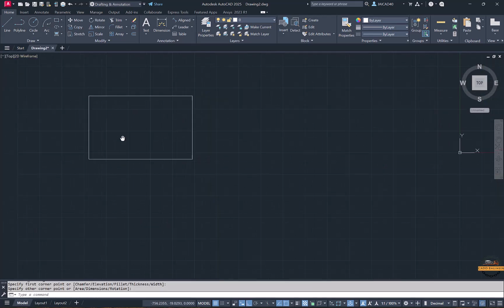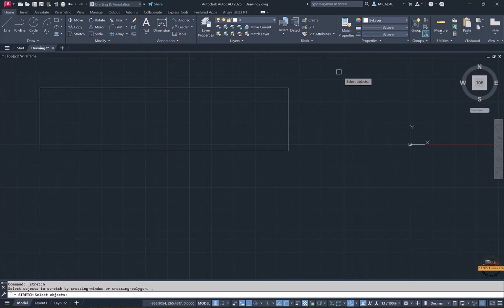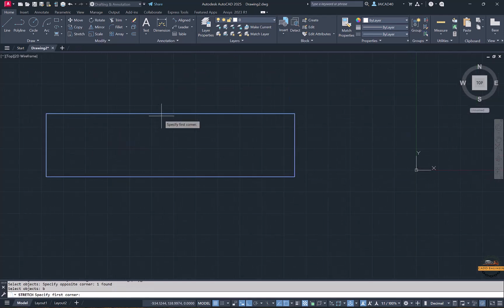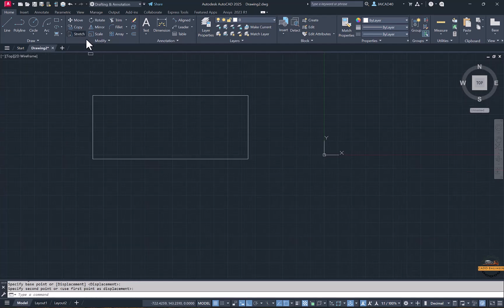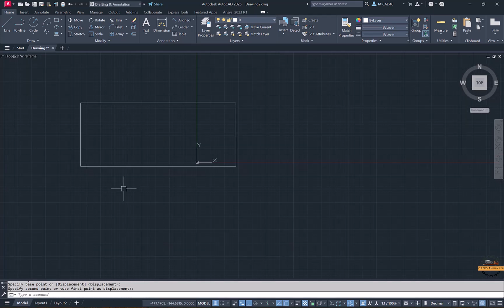So I make a simple rectangle here. If I want to stretch this rectangle, we'll take the stretch command. We'll select any 3 sides, enter, and we'll pick any base point and we can stretch along that. If I select the complete rectangle, what will happen? It starts moving. So we need to only select 3 sides.